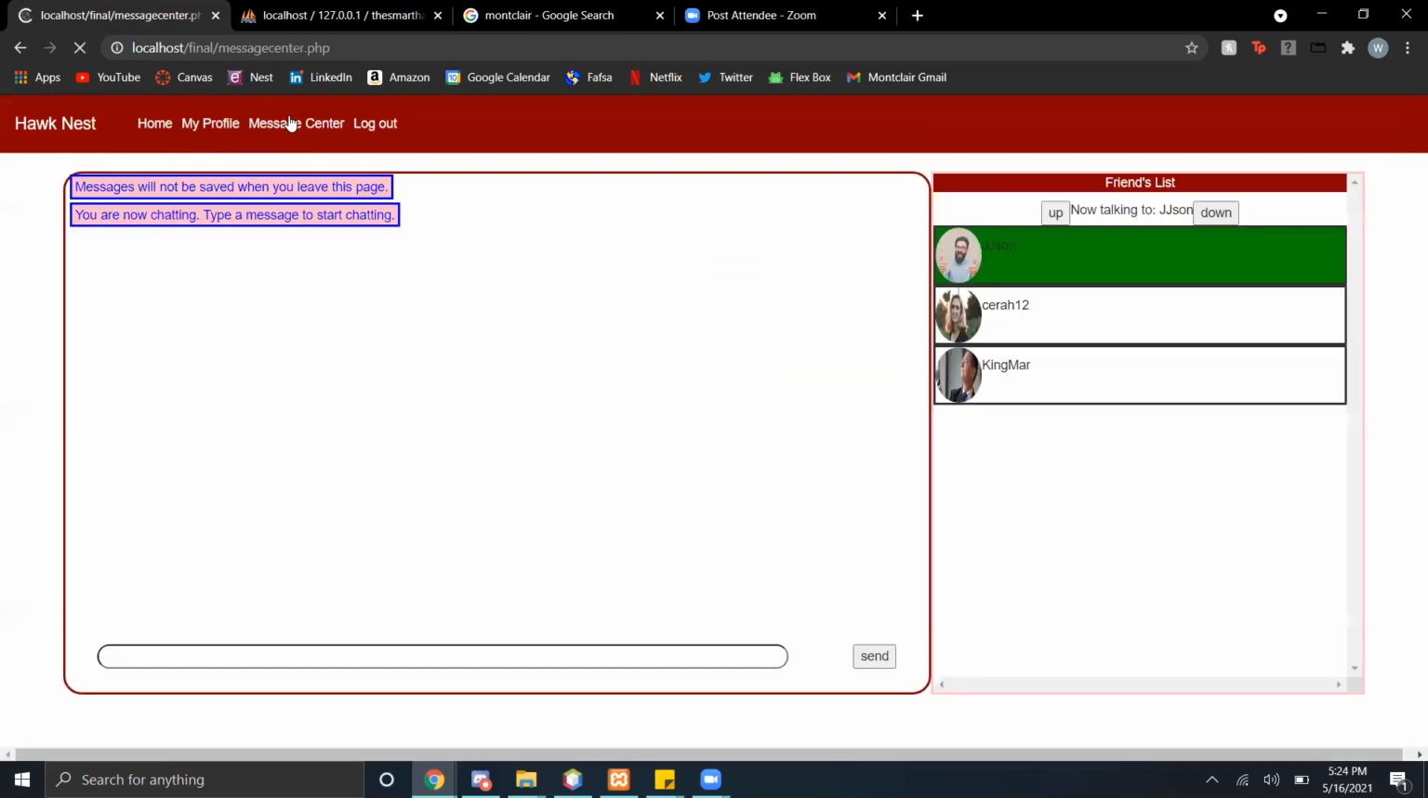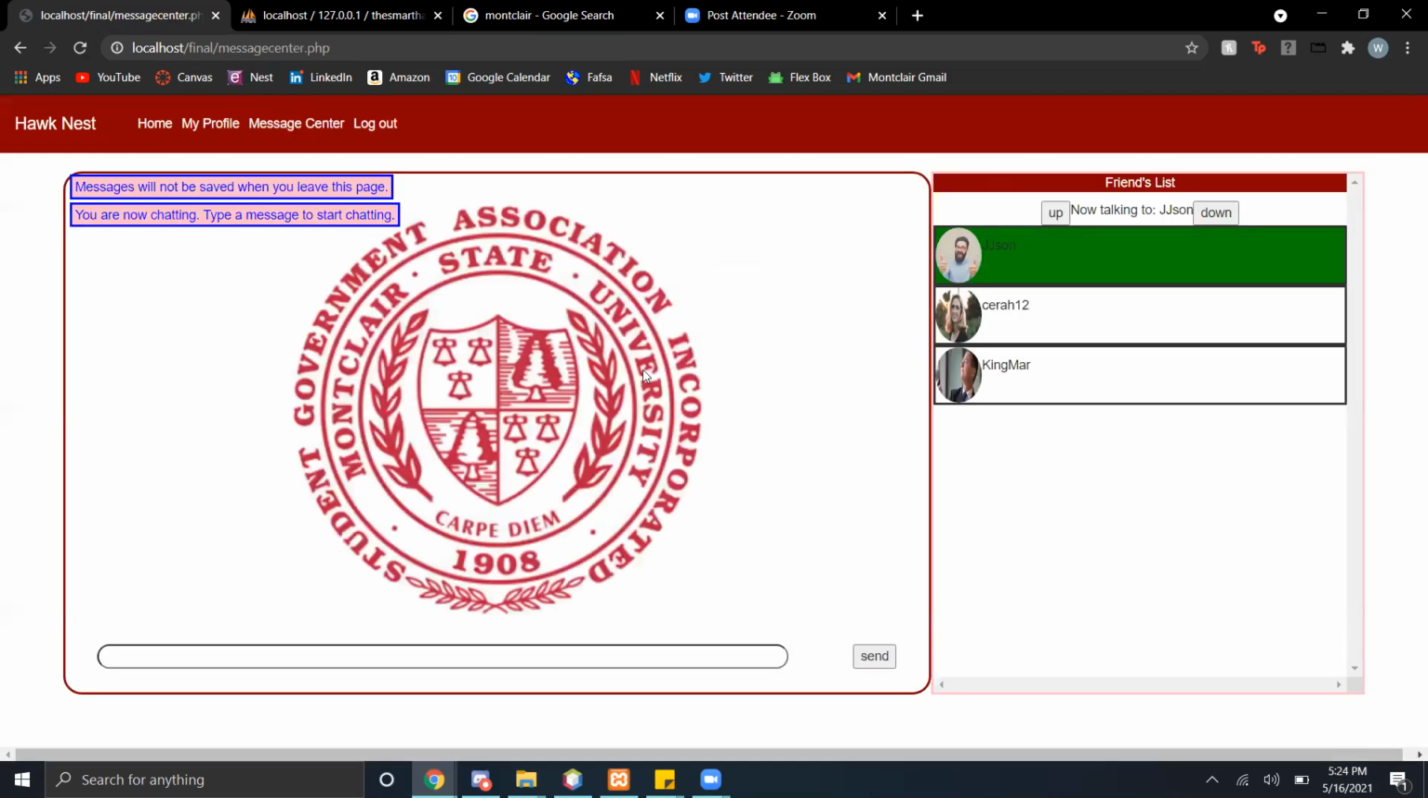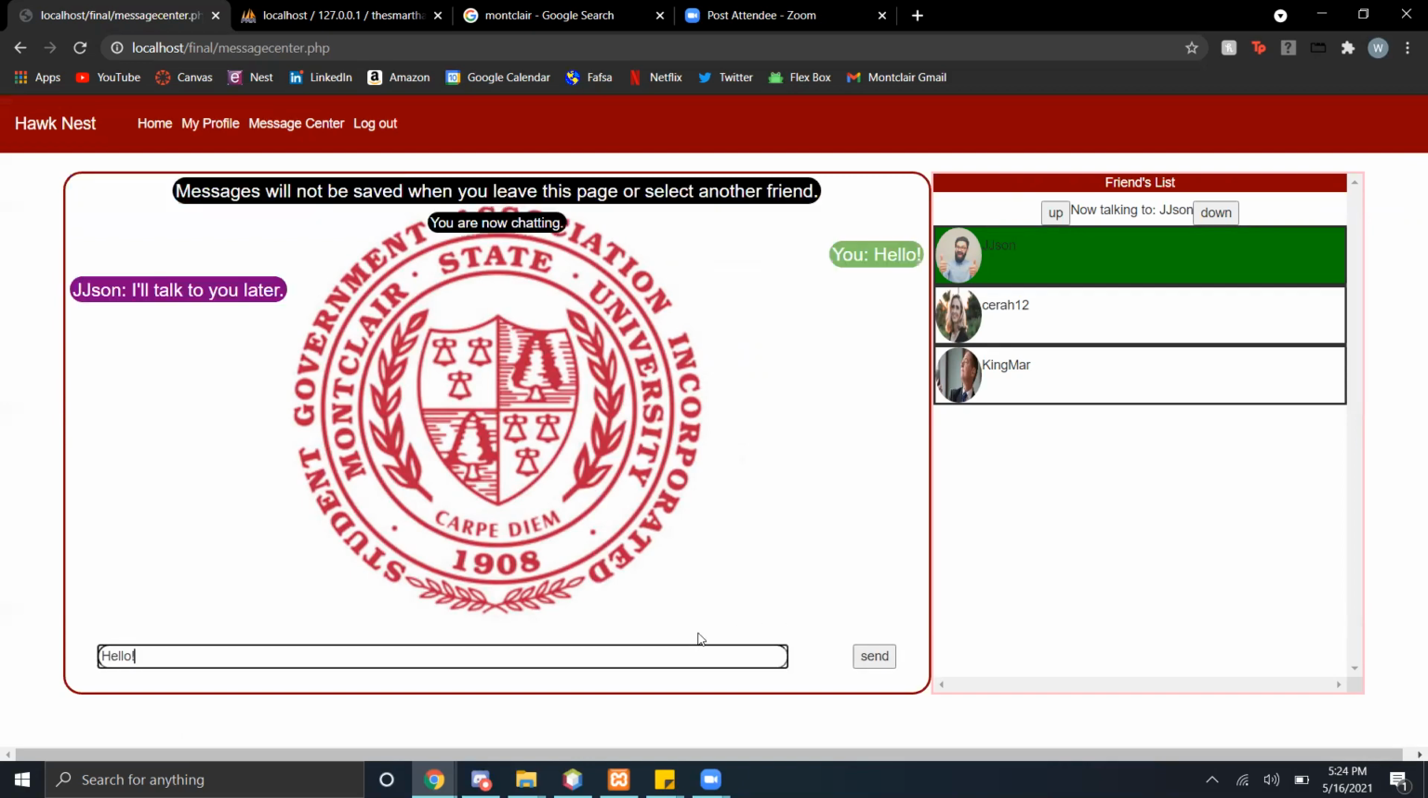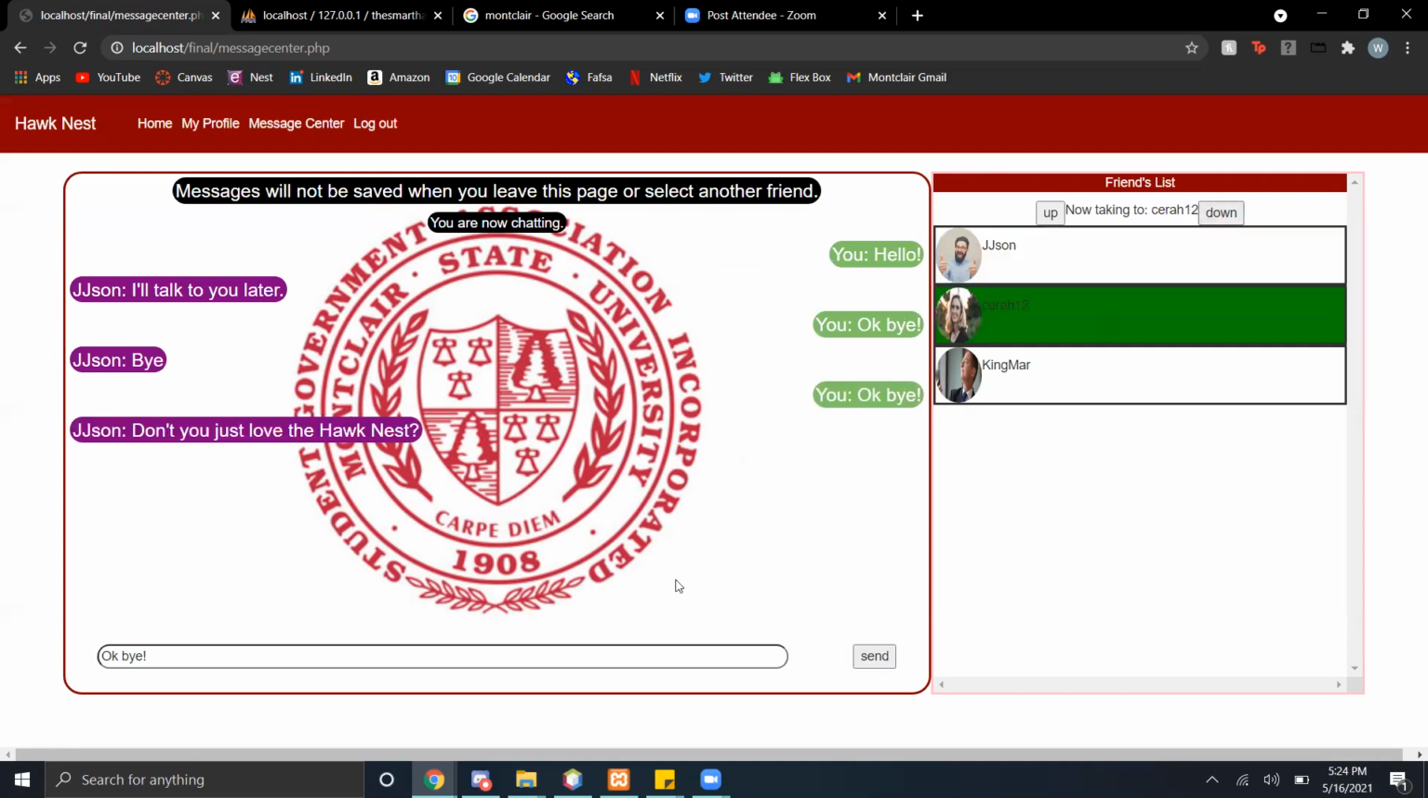Now we can move on to the message center, and you can see these are the friends that we currently have added. You can actually message them, and you can get different responses each time. So we'll message them 3 times here. And then you can see that when we click on someone else, it's a different conversation with different responses.